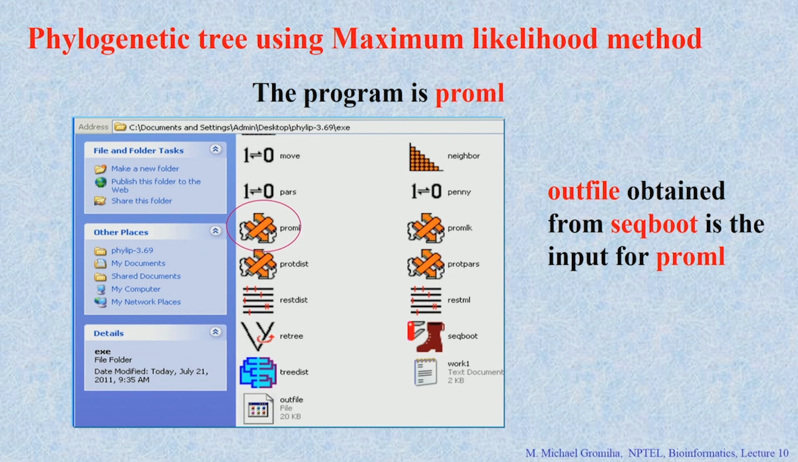Now, there are different ways to get the tree, right. So, one is the maximum likelihood, this is the one which considers the substitutions. So, this is promol, this is the program which can run the maximum likelihood method. So, go with this one.